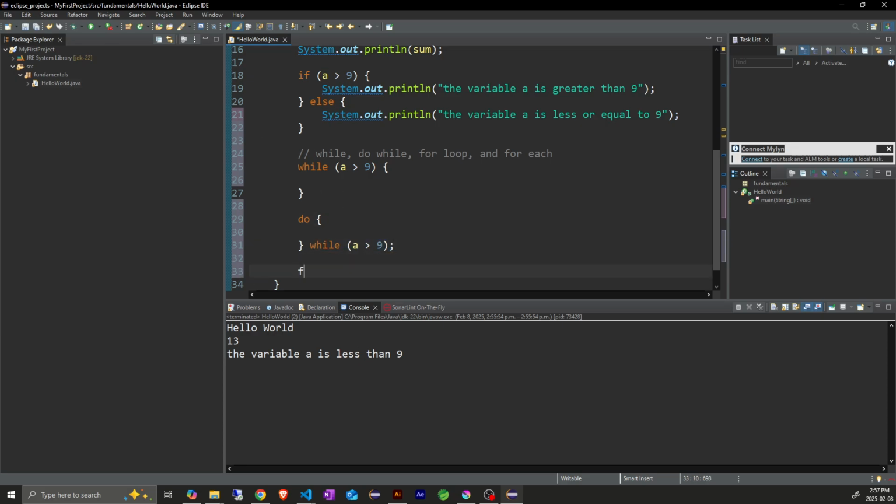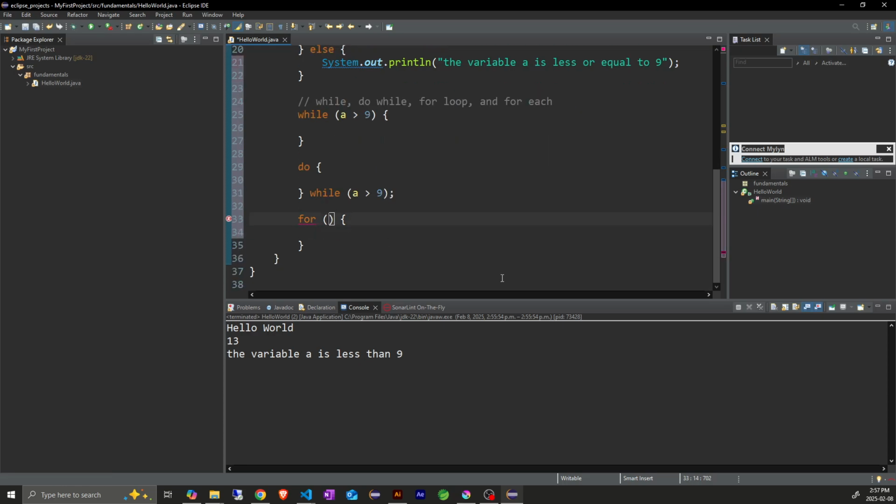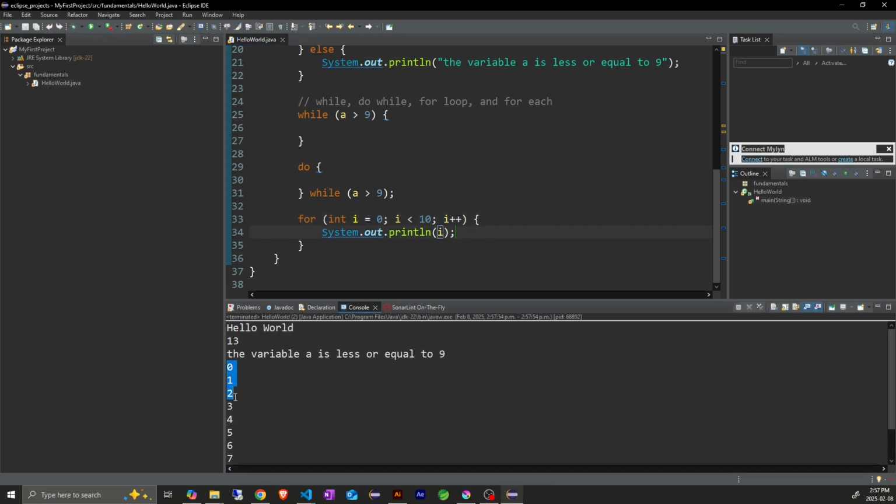Then we have for loops. So for loops are also quite simple to understand, but the syntax is a little bit more tricky at first. What you want to do is define a variable within your for loop, and then we're going to say while it's less than a certain number, then we increment it. So if we do this and we just print out i, it'll print out i from 0 through 9. So if we print this out, you can see we have 0, 1, 2, 3, 4, 5, 6, 7, 8, 9.